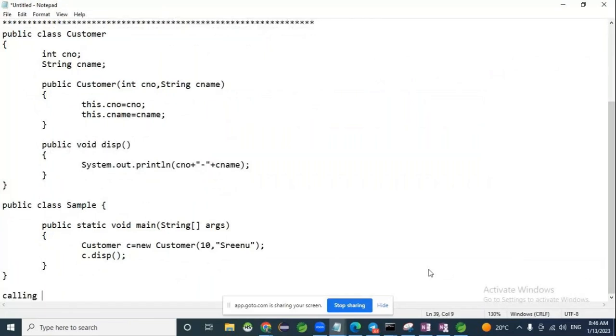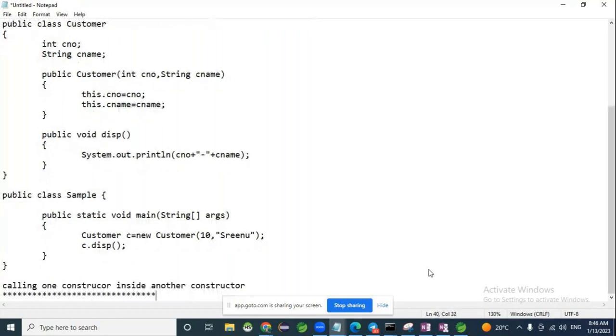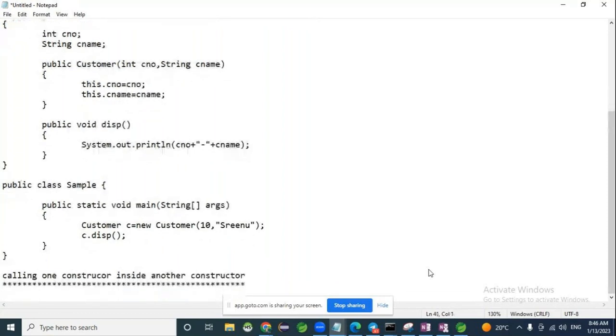Calling one constructor inside another constructor. This is the second use case. How to call one constructor inside another constructor? So how to call it? Any idea? Using super keyword? No. Within the class only.